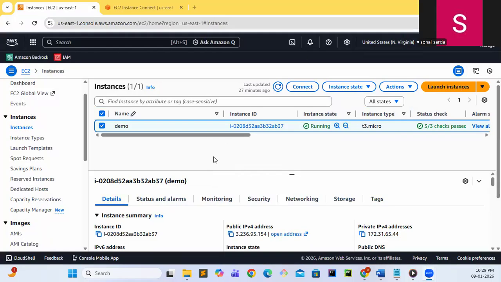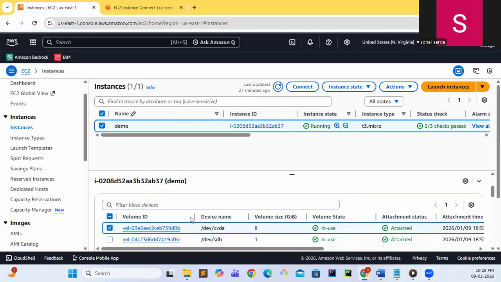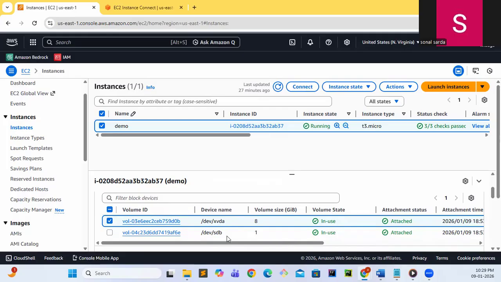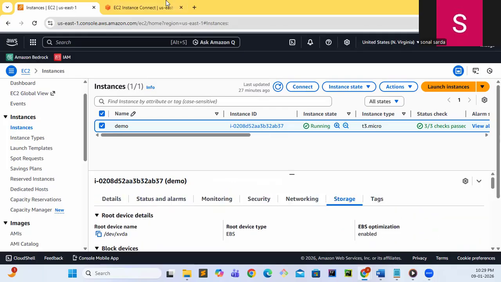So I have deployed an EC2 instance with two EBS volumes. One is the root volume and one is the data volume. The second one is the data volume. I have created some data in this volume. So I have already logged on. So this is my Linux instance.